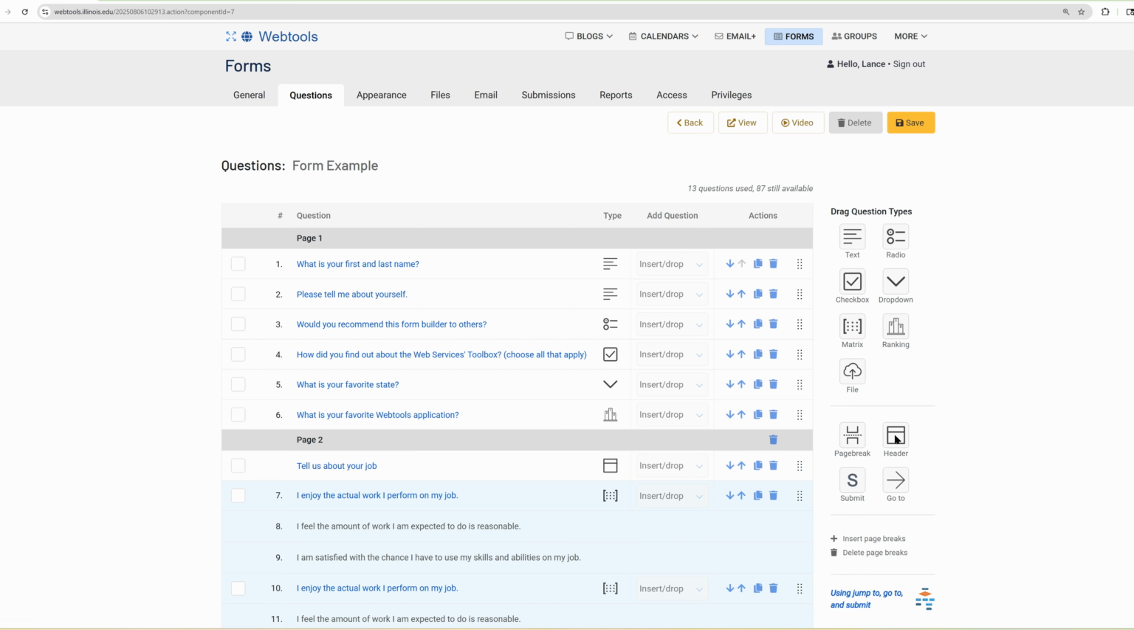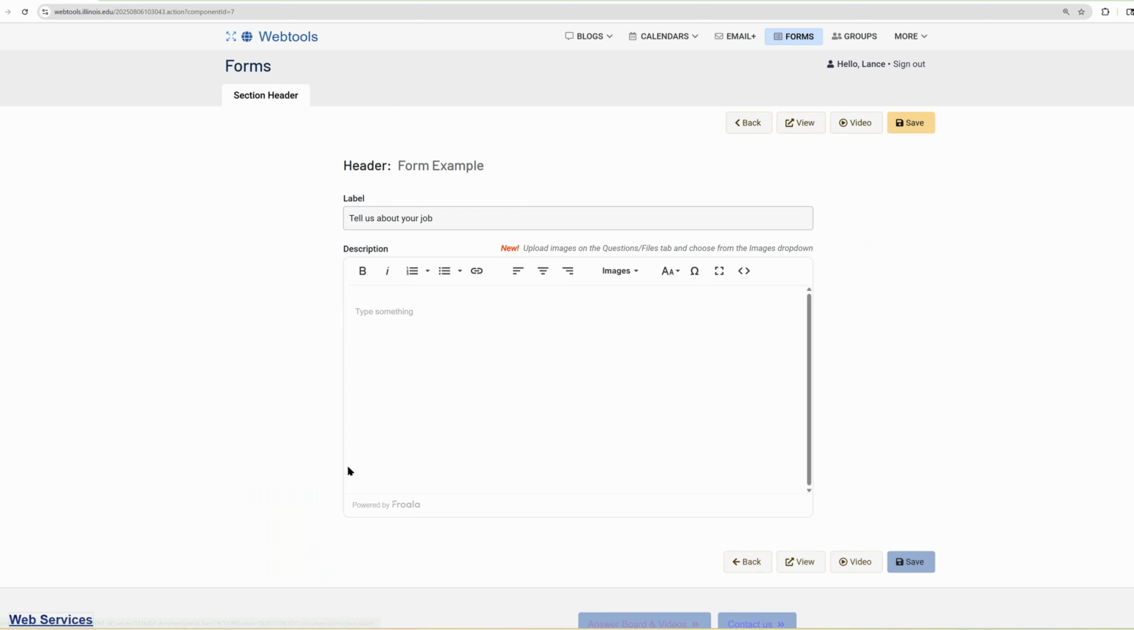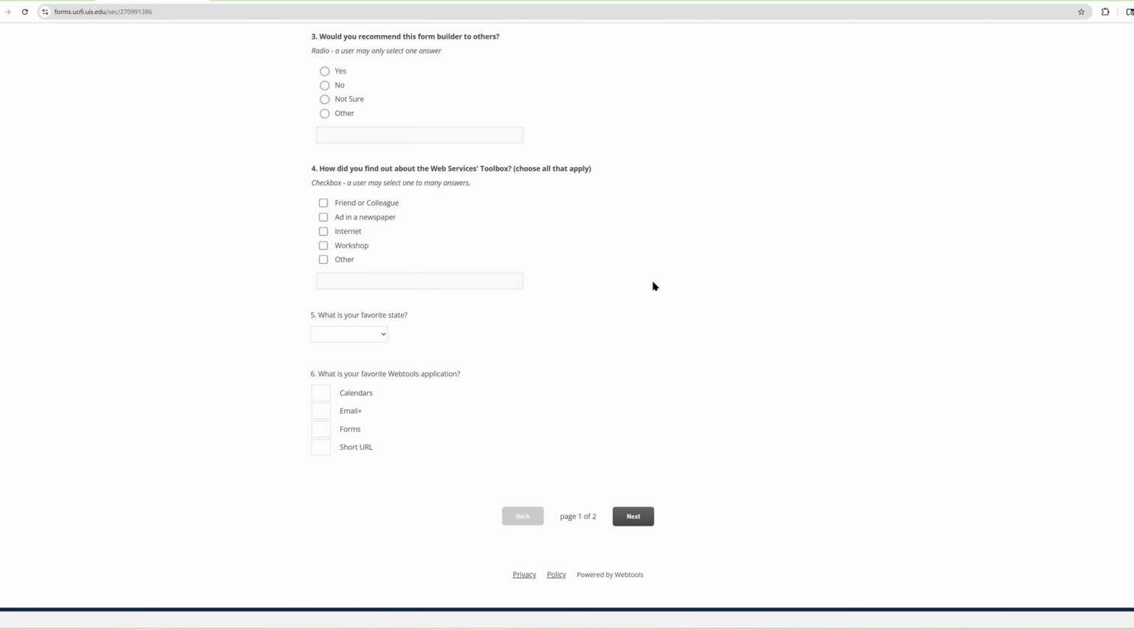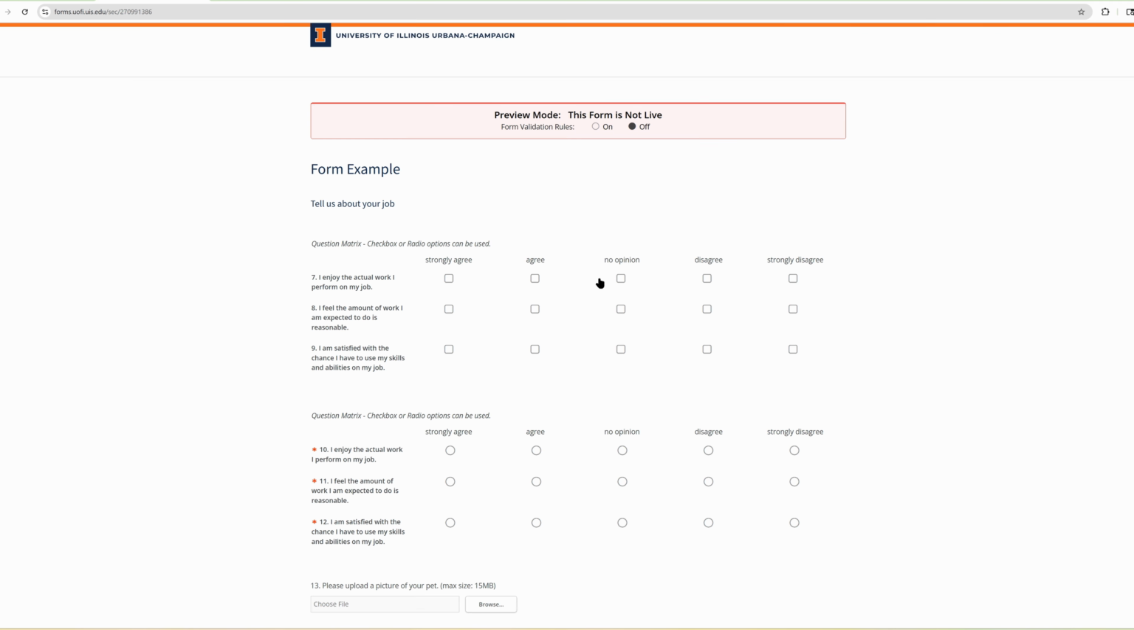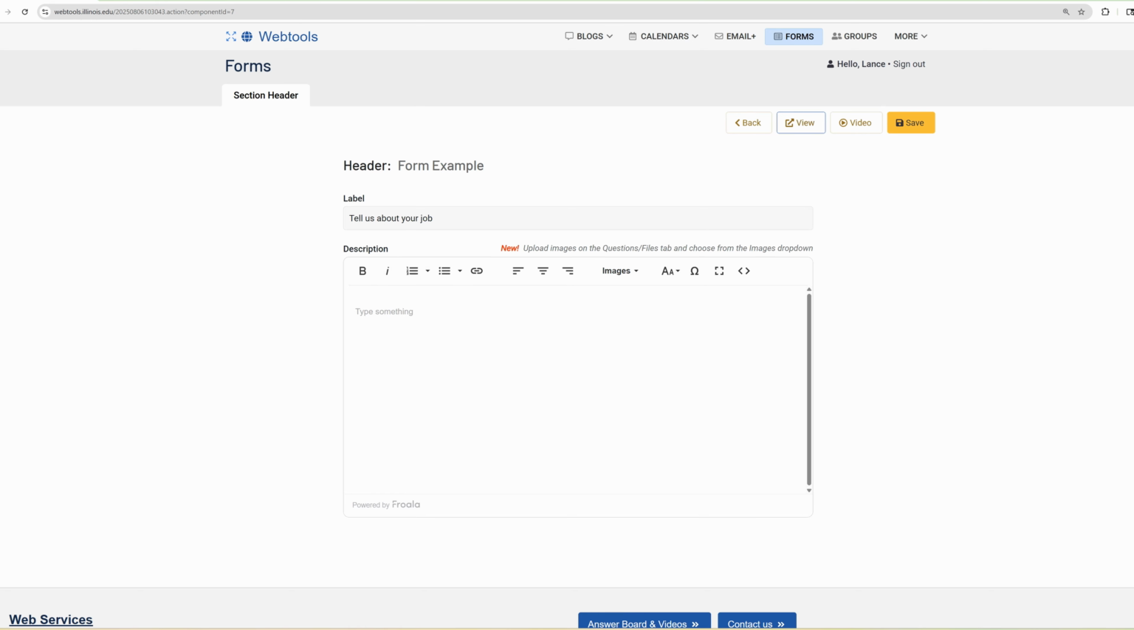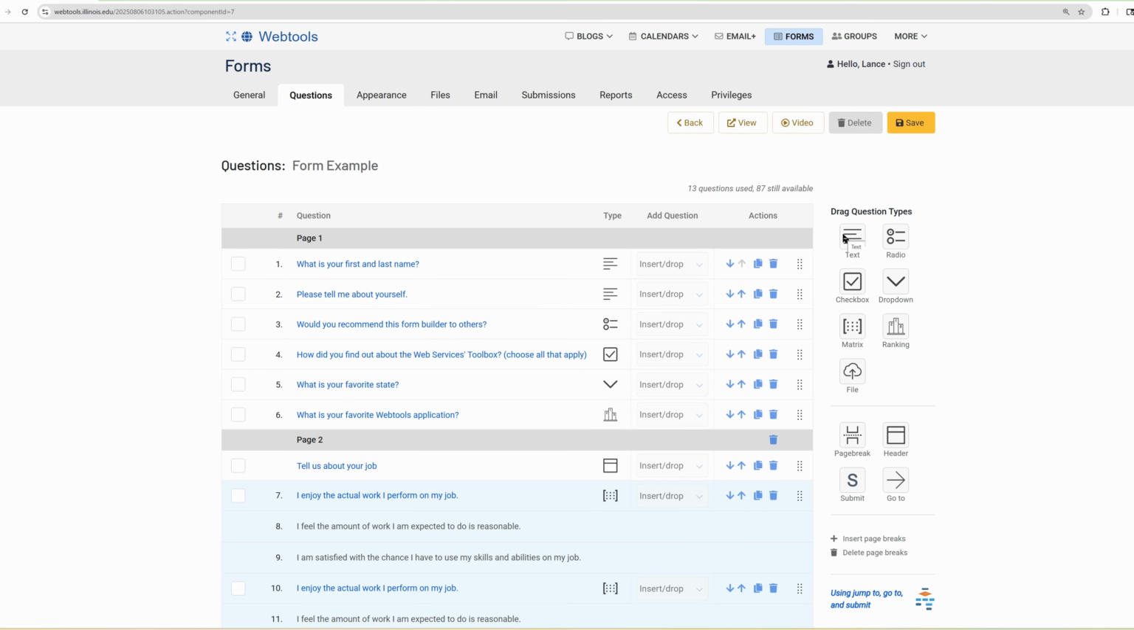So in this case, we can add a header. And so if I click on here, I can give it a label and a description if I want. And if I press View, I can see that header by going to the next page. Tell us about your job. And you might have segments of questions on a page, and you want to kind of do a break between them. You can also add headers. So this is an example of a header.